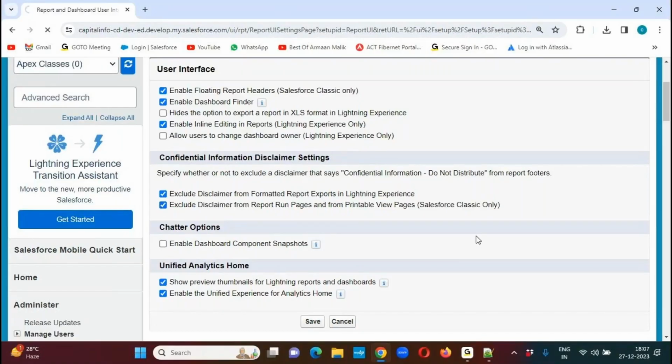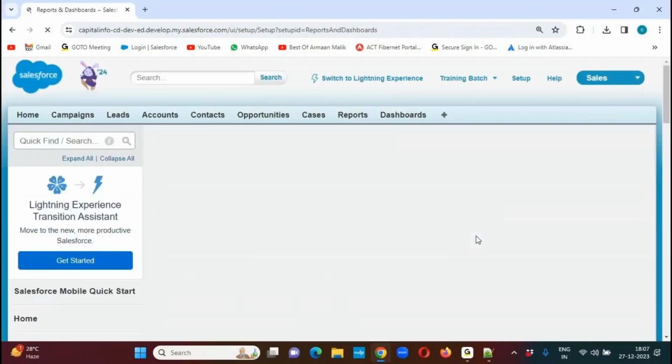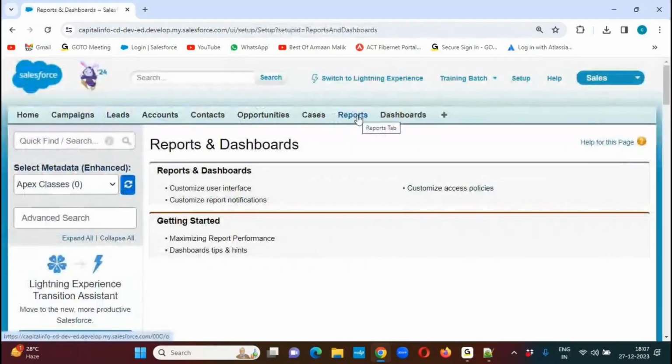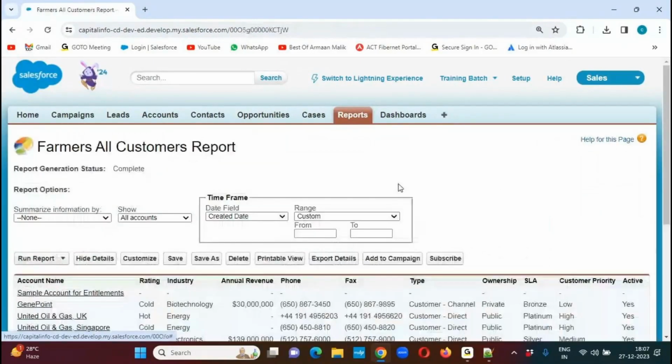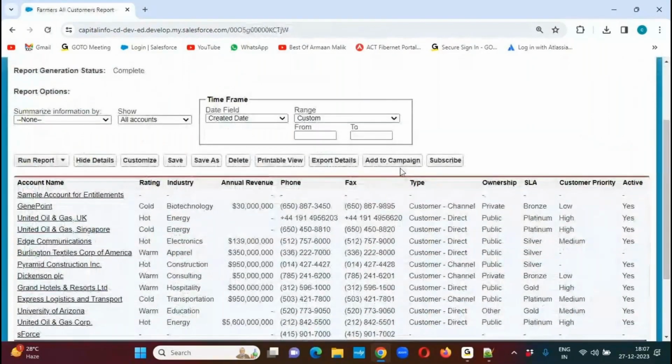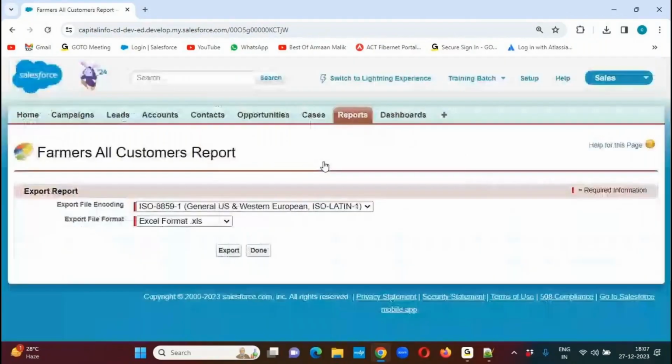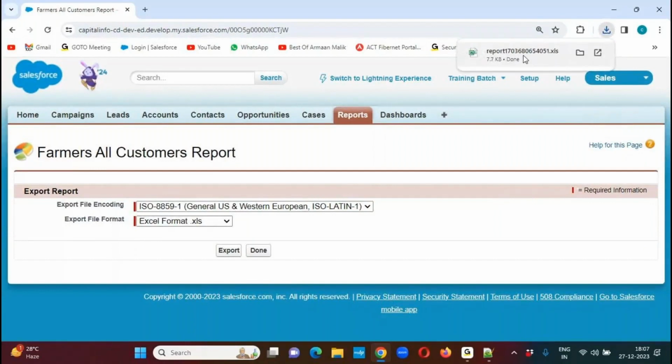Done. Now from now onwards, whenever we are running the report, it won't show that copyrights information. Let me show you. Go to the Reports tab. Open this report here, Farmers All Customers Report. This is the report we have configured. Click on Export Details. Export. Data has been exported to my local system in the form of an Excel sheet.